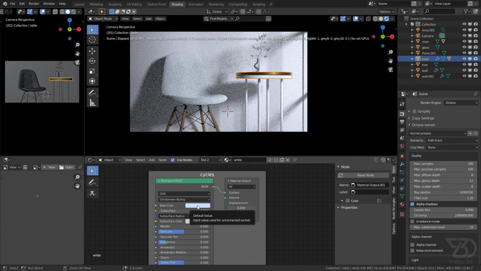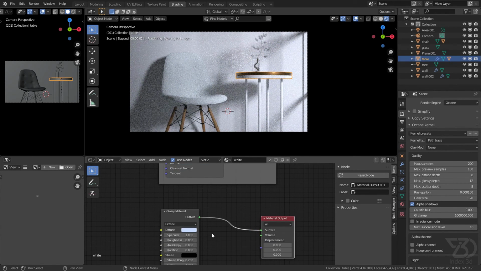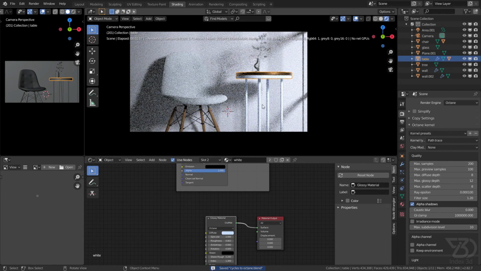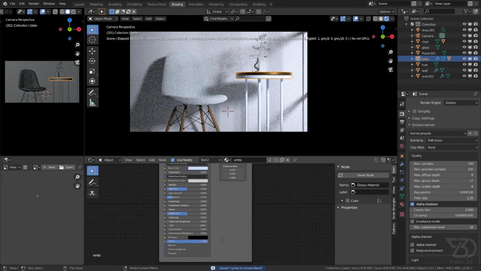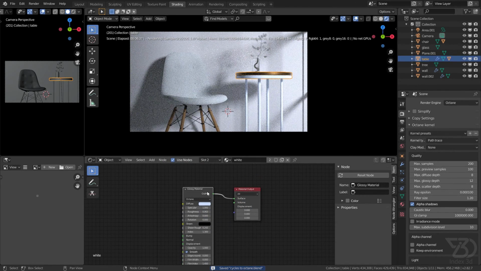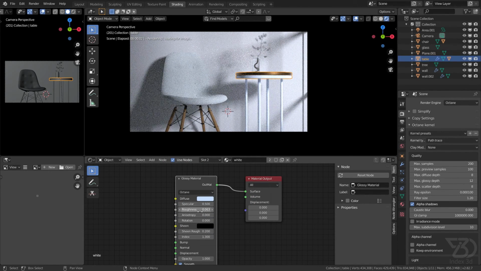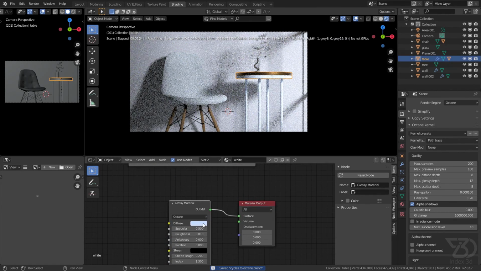So yeah, we will hover over there and copy, and then we will paste it, so we have exactly same color like we have in the cycles version. And then we will match all the other input field like specular, glossiness, roughness, etc.